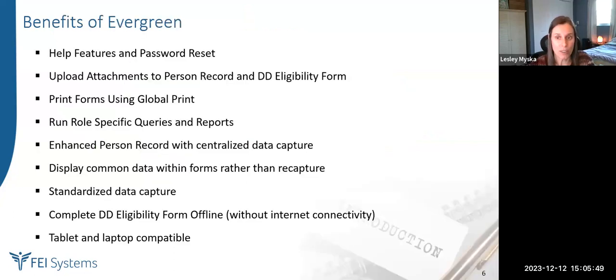Some of the benefits of Evergreen include a very robust help center, including the ability to reset your own password, the ability to upload attachments to the person record, and also specifically to the DD eligibility form itself. The ability to print forms as you see them on your screen. All you need to do is use the global print function, which is pressing on the Control key and the P key at the same time on your keyboard, and that will open up your print window and it will print what you're seeing on the screen. You don't need to have a special printer-friendly option.